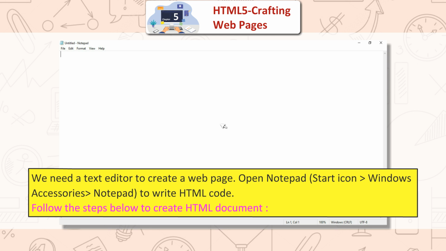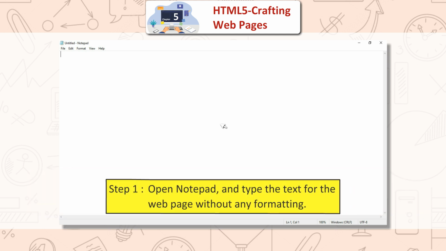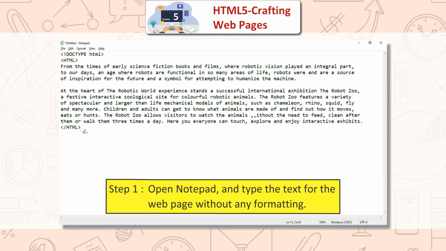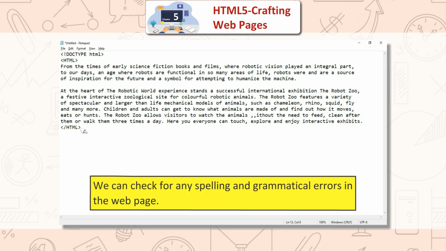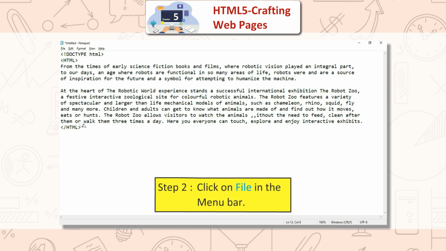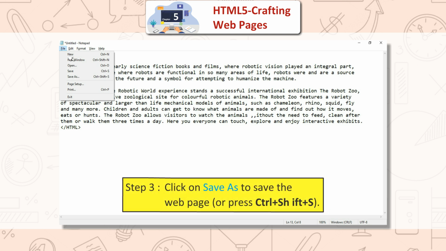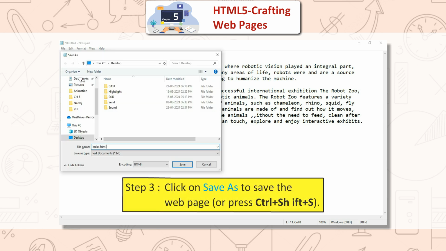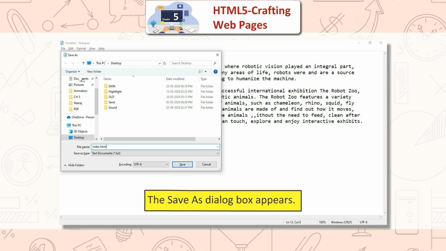To write HTML code, follow the steps below to create an HTML document. Step 1. Open Notepad and type the text for the web page without any formatting. We can check for any spelling and grammatical errors in the web page. Step 2. Click on File in the menu bar. Step 3. Click on Save As to save the web page, or press Ctrl plus Shift plus S. The Save As dialog box appears.